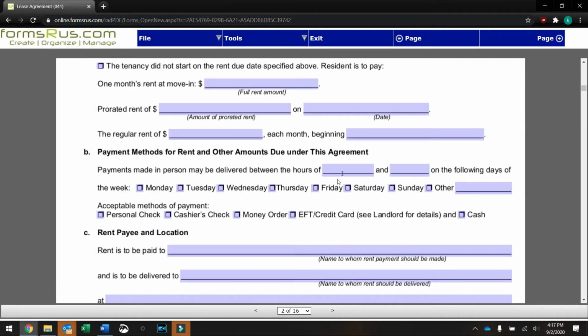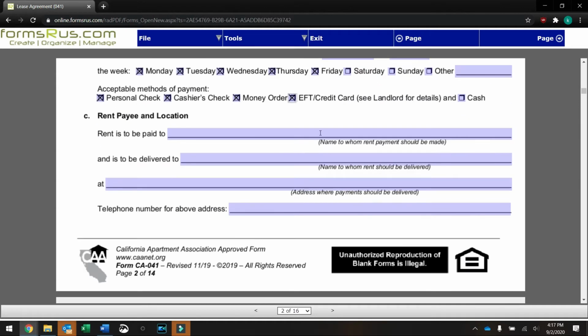For the payment methods section, our business hours for making payments are between the hours of 8:30 a.m. and 4:30 p.m., and we go through and select all weekdays. The acceptable methods of payment are all options except cash. And then under rent payee and location, we'll list Aborn Powers. Then we'll list our address and our phone number.